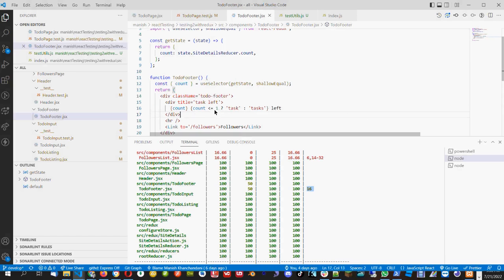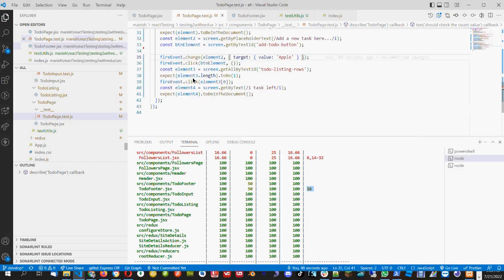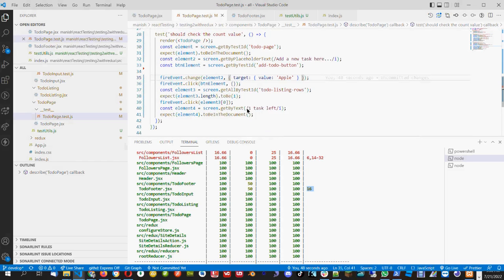And then we also have to take care if it is more than 1 and if it is 0. So we have to take care of 2-3 conditions for the footer. Here I have only taken care of one condition, that is the one task left. So let's add one more element. I will call this change again and fire this click event again.